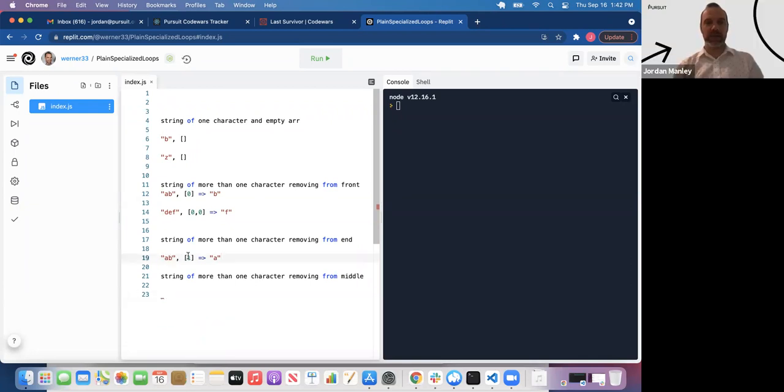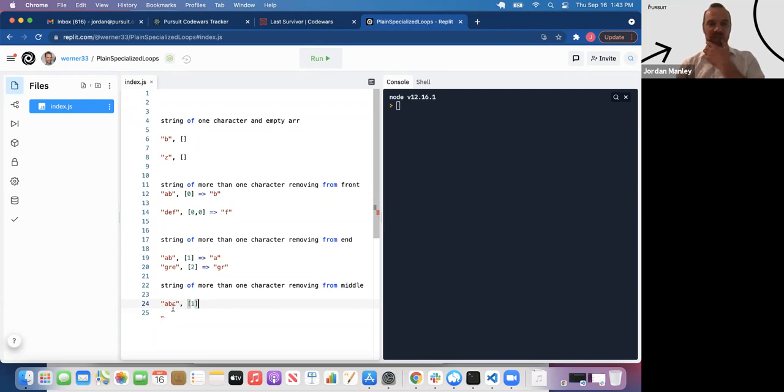Okay, so we have A and B. We remove from the end B and we end up with A. And let's do one more example here. We'll have GRE. Why not? And again, here it would be 2 because we're going to need to remove from the end and we're going to end up with GR. Great. Move on to our last case. We'll start with ABC and we're going to go with 1. Now here we're removing from the middle of the array. And so we would expect to get AC.